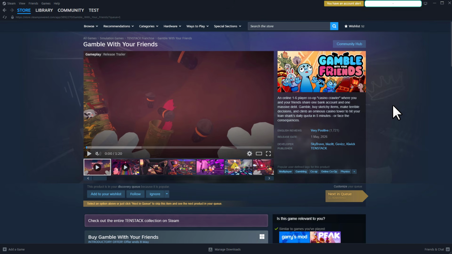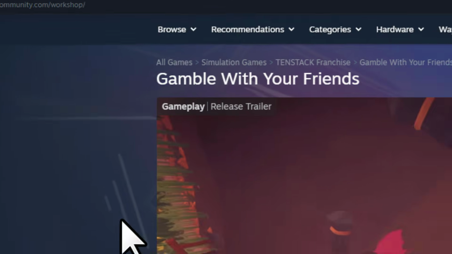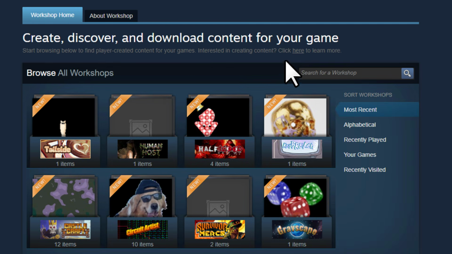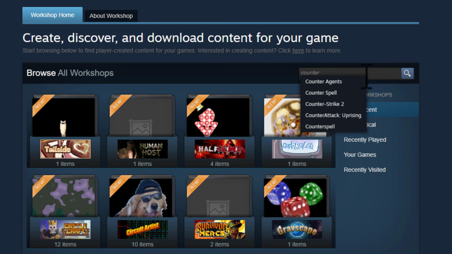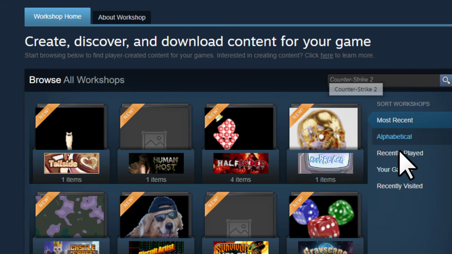So all you need to do is first of all open up Steam and then go to Community and then Workshop. Once you're here, you then want to go to Counter-Strike 2 in this search bar here. So search for Counter-Strike. There it is, there's a dash. So type in Counter. Click on Counter-Strike 2.